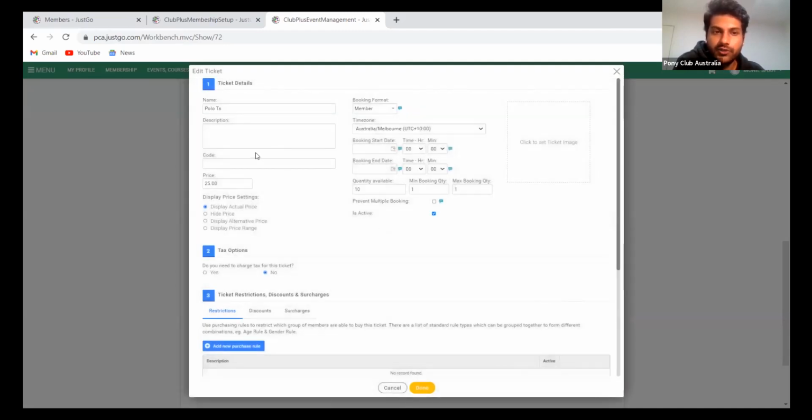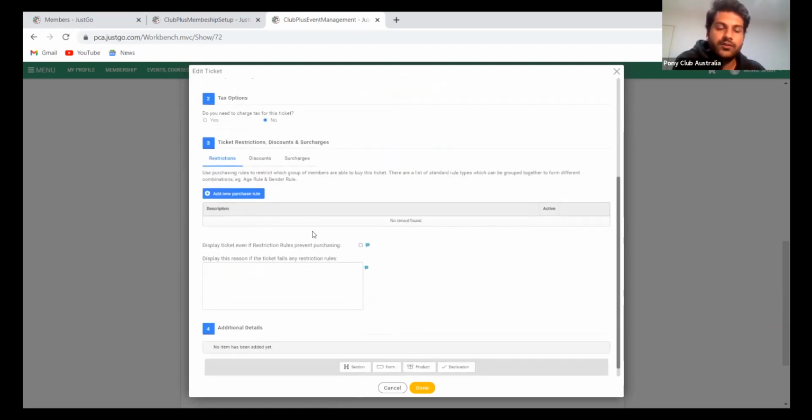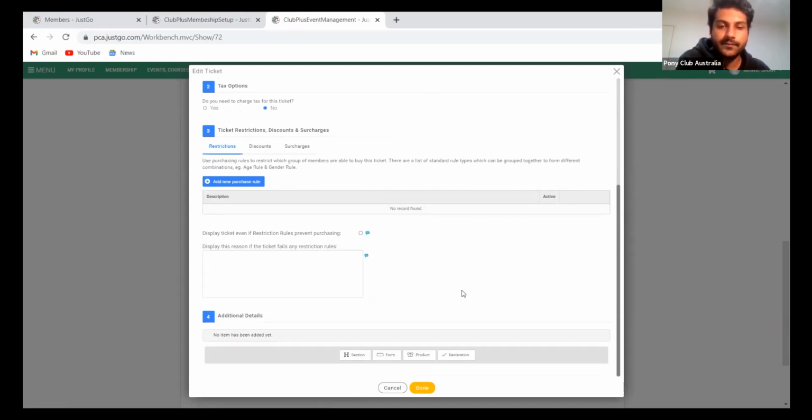Then we make sure that we get the booking date, start date and end date correctly. If the booking date is not active right now, the members won't be able to purchase your product. That's the primary thing where many people setting up their events face problems: they do set up their events, but they forget to change the booking start and end date, and that's why the product is not available for the members to see. Also, if you have a purchase rule in place, make sure that the member who's trying to buy it fits your purchase rule. If they do not fit, they won't be able to buy it.